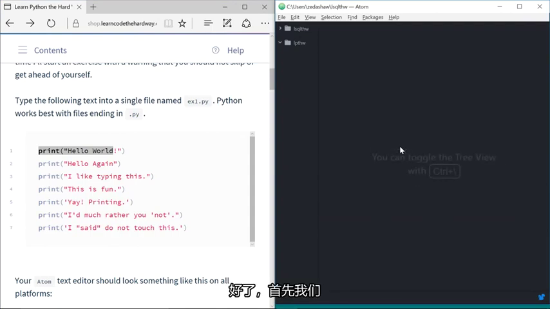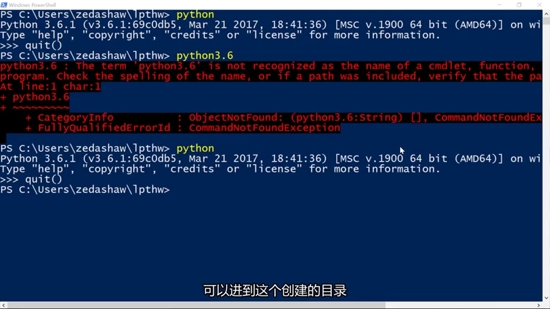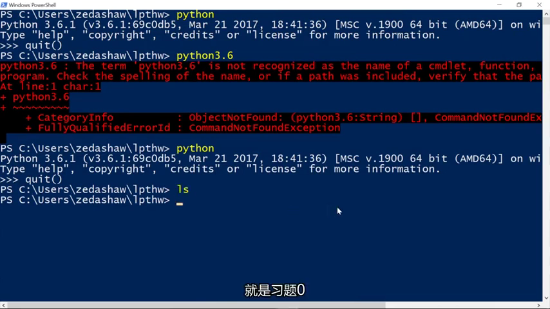Okay, so the first thing we have to do is make sure that you did one of the exercises where you can get to this directory you created. That's exercise 0. You should be able to go there, and we're going to save our first file there. If you don't know how to do that, again, Appendix A, Command Line Crash Course.